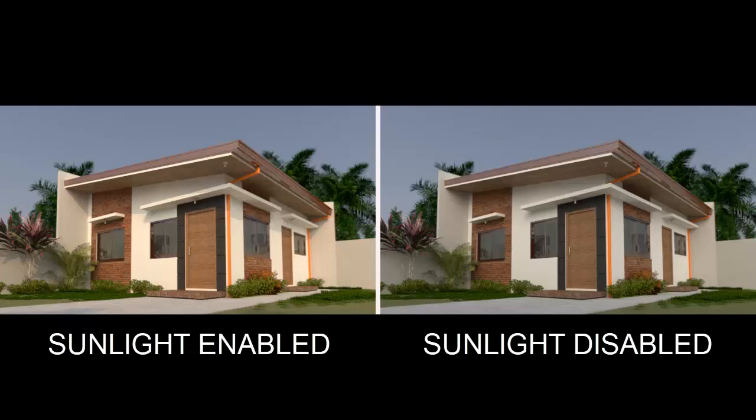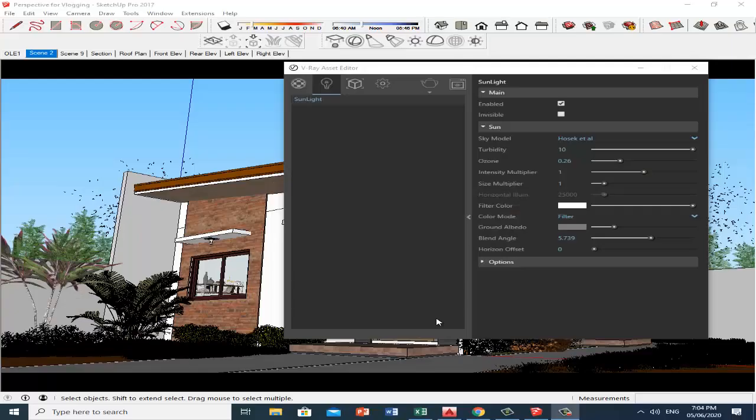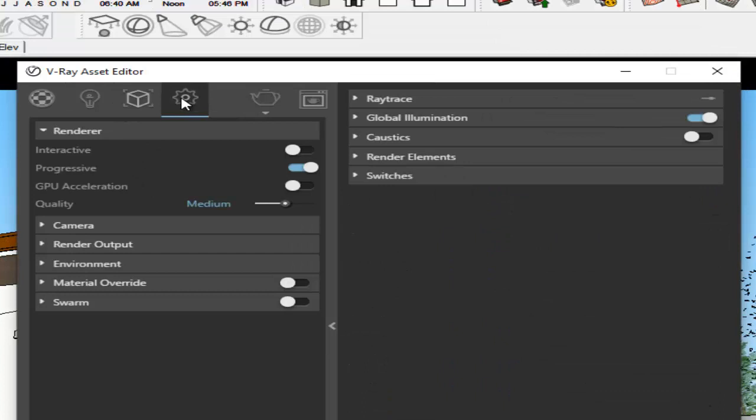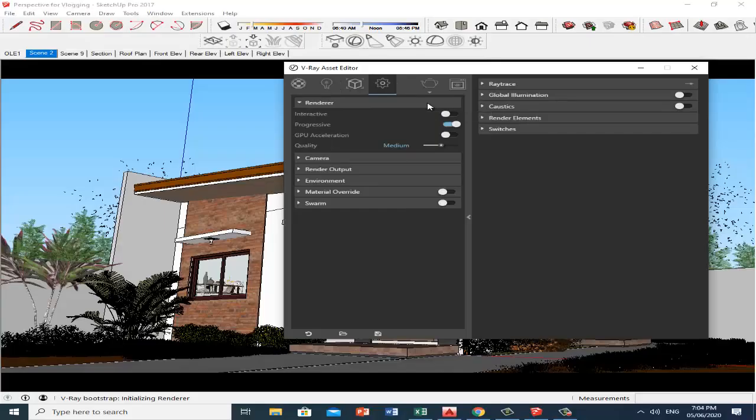With the sunlight enabled, we get a much brighter scene and the shadows are cast, while with a disabled sunlight, we get a warm or cooler scene. There are no shadows cast, just like sunset. Now this time, with our sunlight enabled, let's go to the settings tab and turn off global illumination, render, and you will get this result.